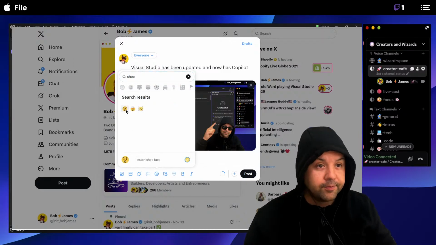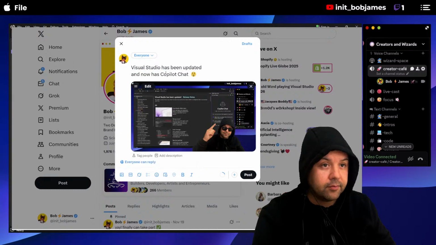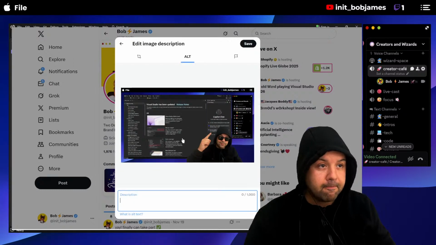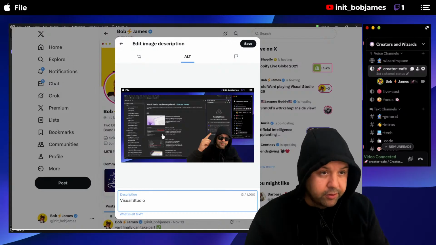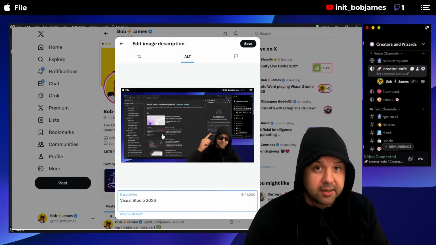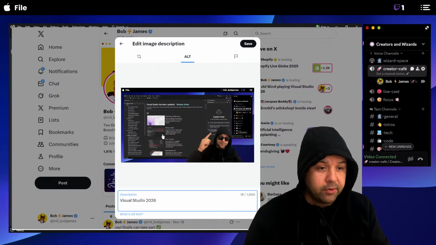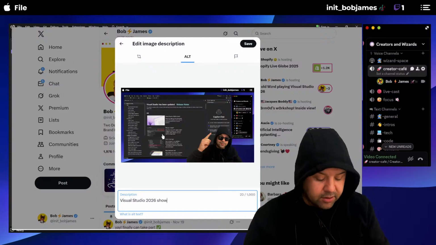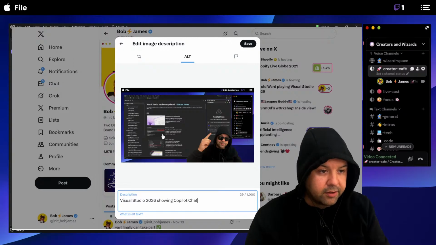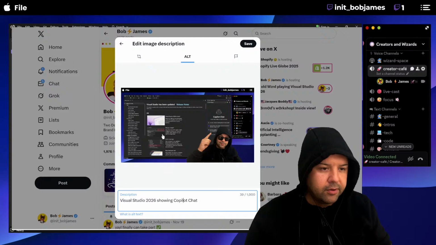Visual Studio 2026. Why do we add an alt text? Why do we add alt description? So people who may need descriptions, reading of the image, have those descriptions read out to them aloud. Visual Studio 2026 showing Copilot chat in app. Let's put in app. Showing in app Copilot chat.